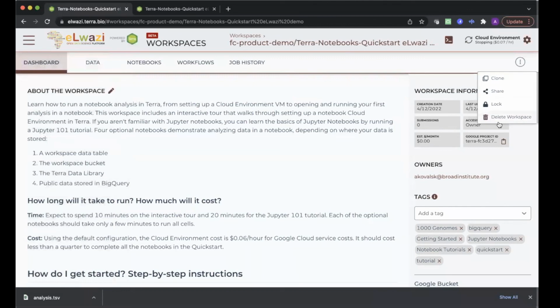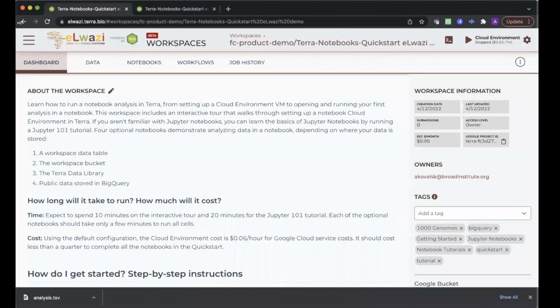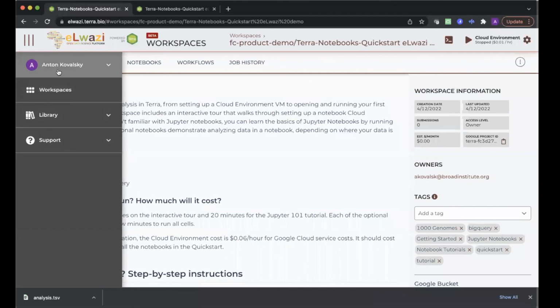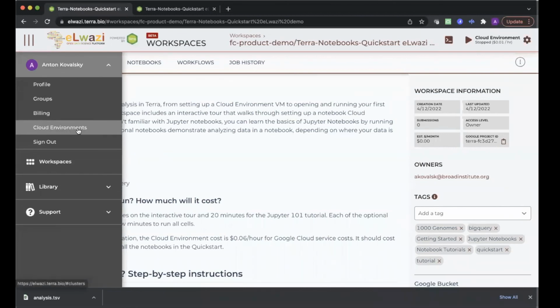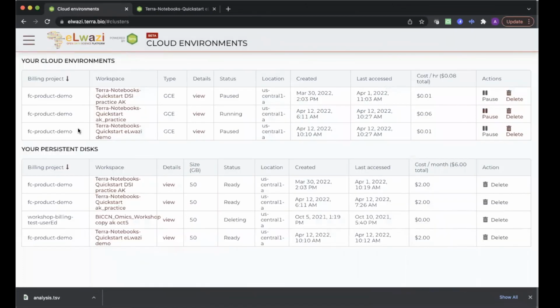So this is a way to delete the workspace. If you're the owner, you should be able to do that with no problem. There's a little safety feature here where you have to type out the words delete workspace just to be sure that you actually want to do that. Or you can also go to your cloud environment. So this is a separate question. That's the way to delete the workspace, which would delete the Google bucket for that workspace.